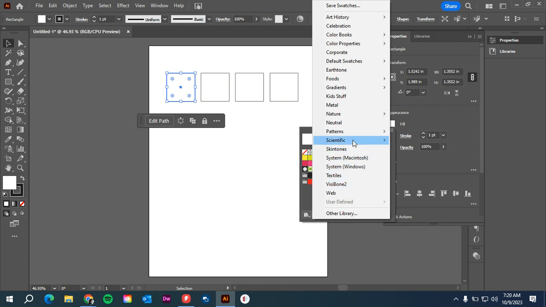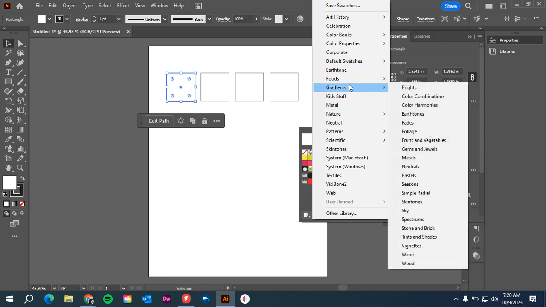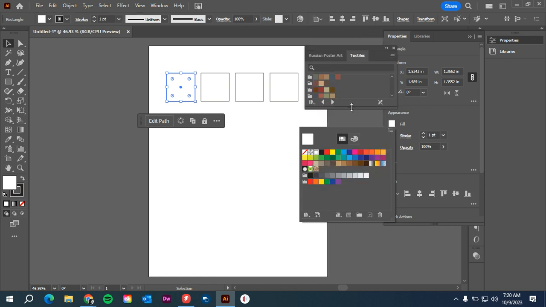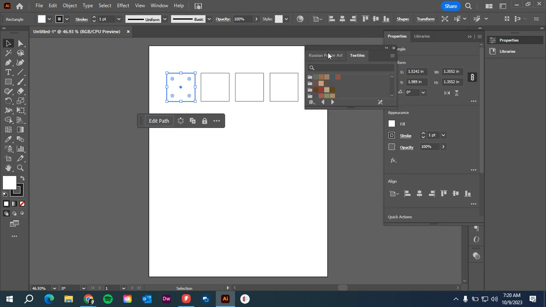You can go into scientific or nature or metal or gradients. Any of these are fine. So again, you can click on them. You can see that now I've got two folders in here, or two tabs that have different colors in them. And you can use those colors.